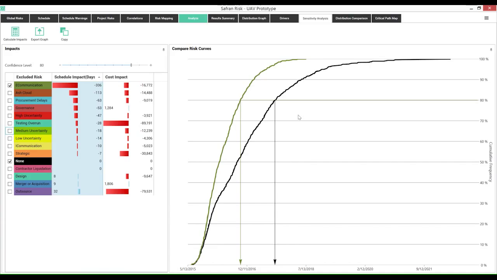We now have very discrete, identifiable impacts in terms of schedule and cost. So that's the benefit of doing sensitivity analysis by exclusion, which is a great new feature of Safran Risk.